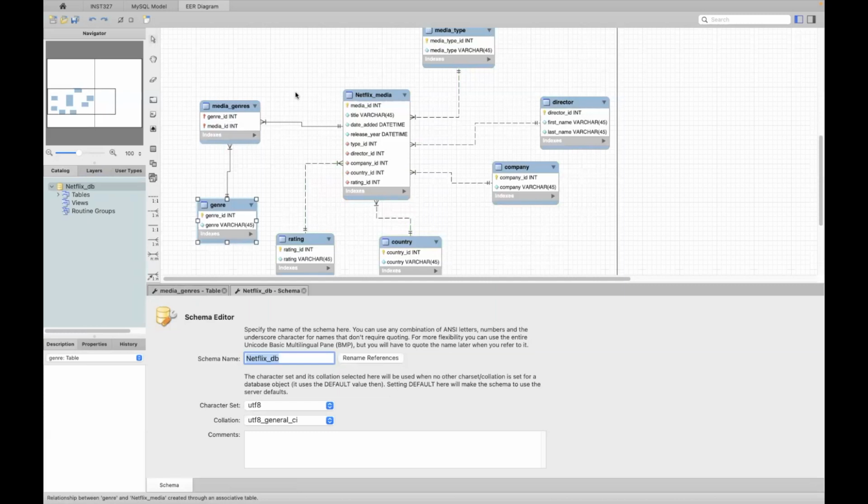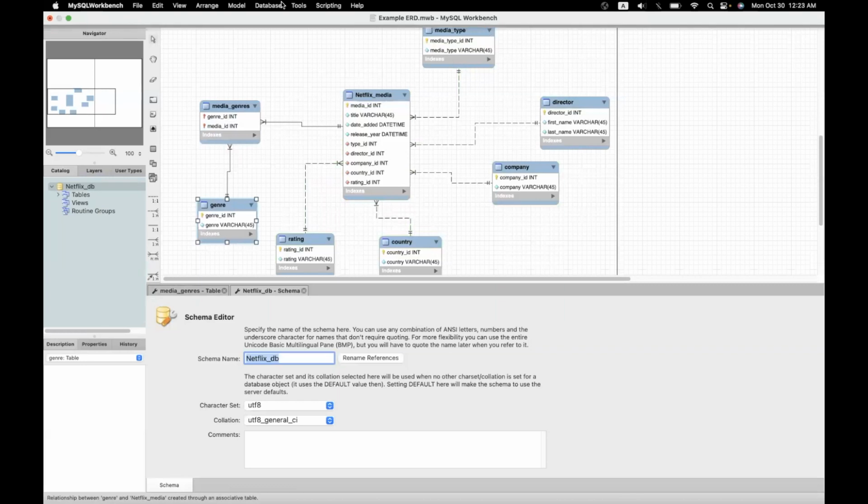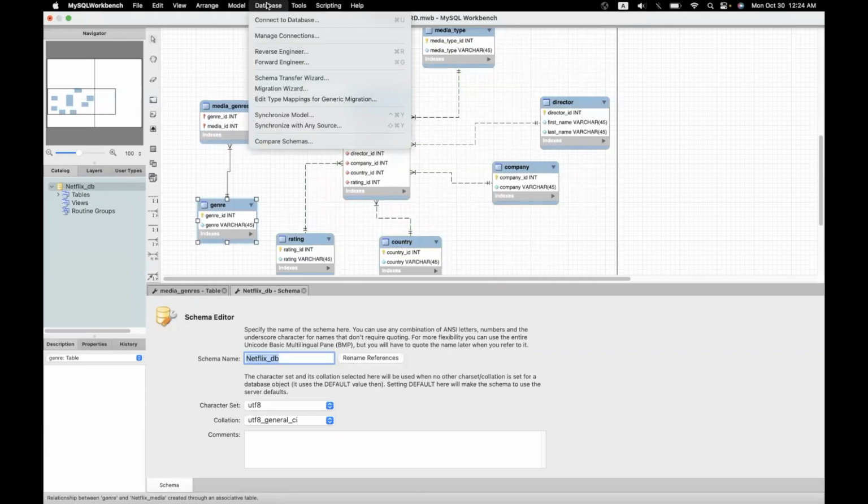All right, so we have created an ERD for our Netflix database. What we're going to do now is create a database schema based on this ERD. So in order to do that, you want to go to the top panel and find the option Database, Forward Engineer.